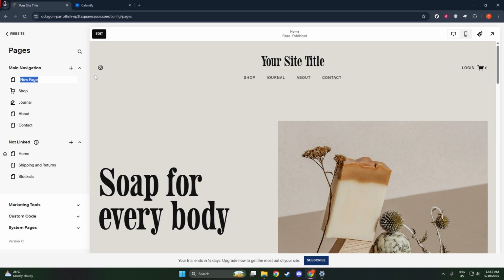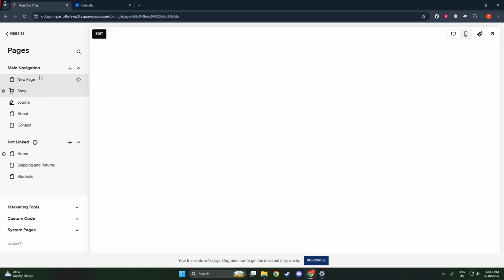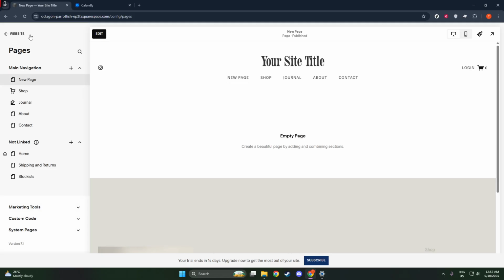To add a new page, look for a small plus icon next to the main navigation heading. Clicking this icon will initiate the process of creating a new page. Squarespace offers various templates and options to get you started, allowing you to choose one that best suits the content and style of your new page. This seamless integration of templates makes it easy to maintain a consistent aesthetic across your entire site.